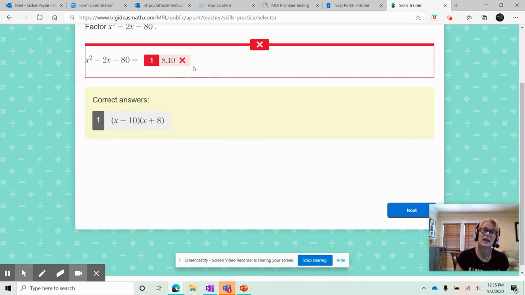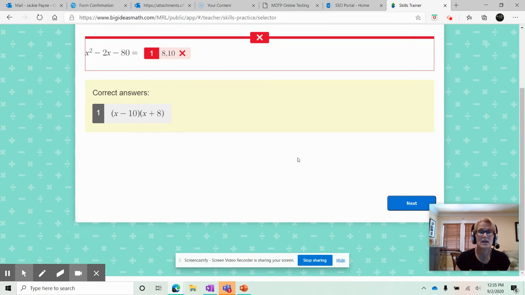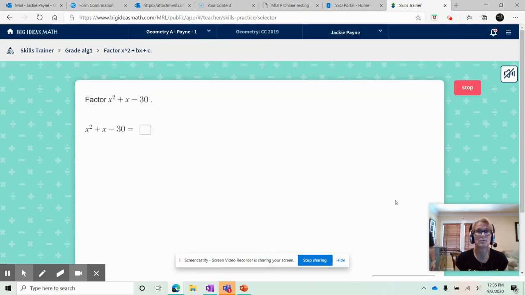In other words, the answer had to be, because it's a trinomial, you had to have answers of binomials. And also, it's not just 8 and 10, it's x plus 8 and x minus 10. So the signs were wrong. So when you're doing this, it'll give you that hint on the skills trainer, but it won't help you. But then it'll give you another one.